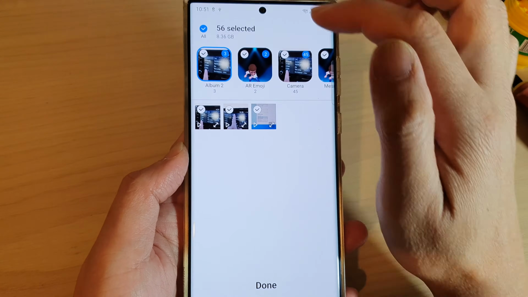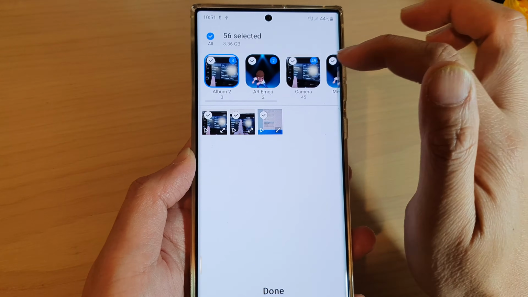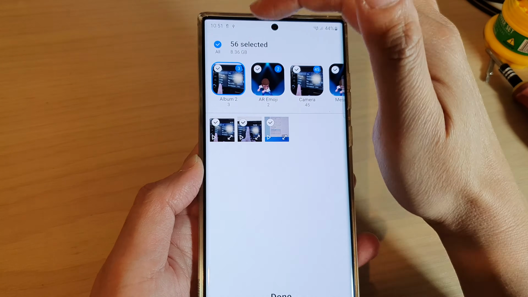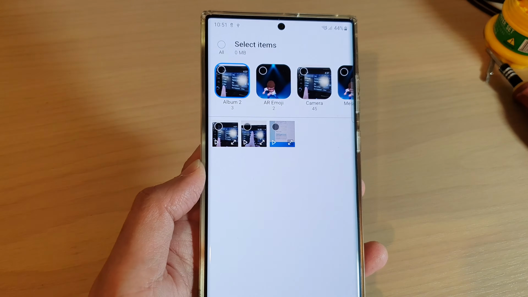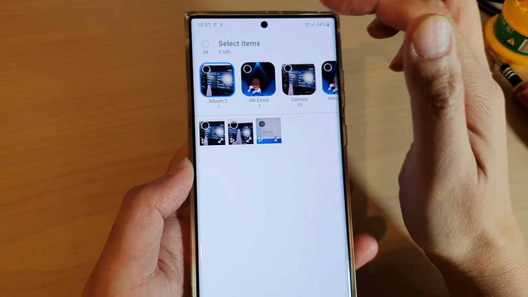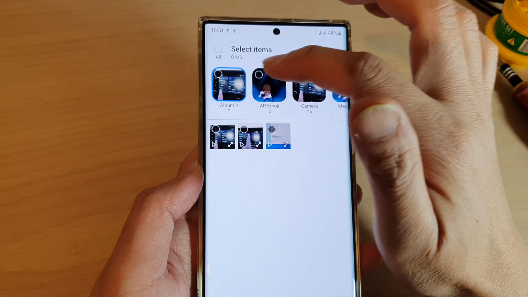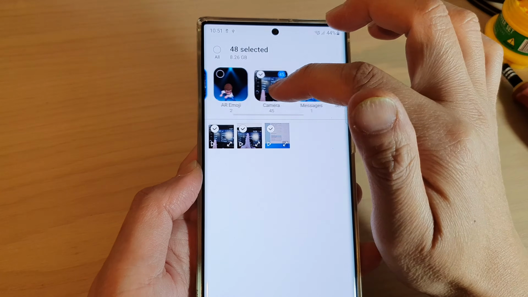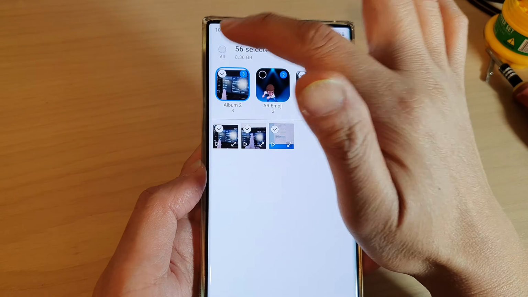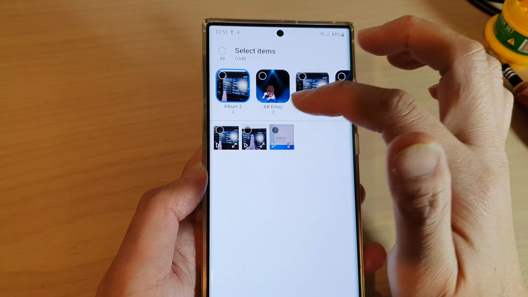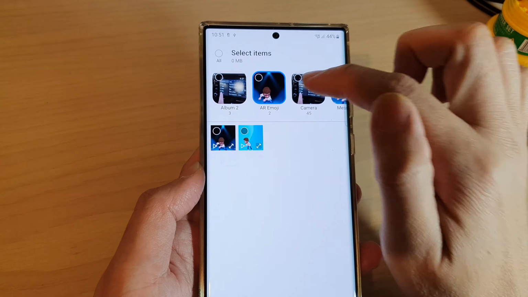In here, it will show you a number of different videos available for you to backup. Now you can choose all, or you can deselect all of them, and then you can backup by the album. So in here we have album 2, the camera album, AI emoji, messages, and so on. Okay, so I'm going to deselect all of them, and instead I will tap on, say, the camera albums.